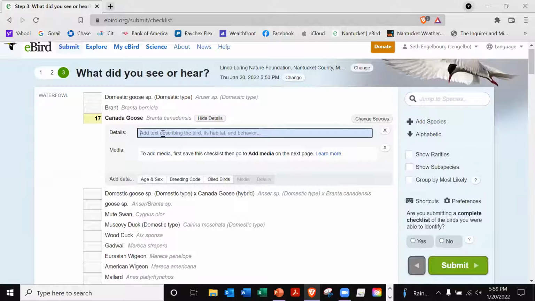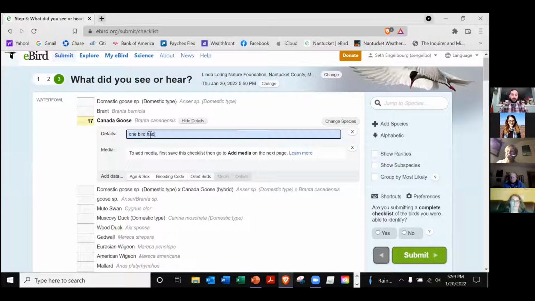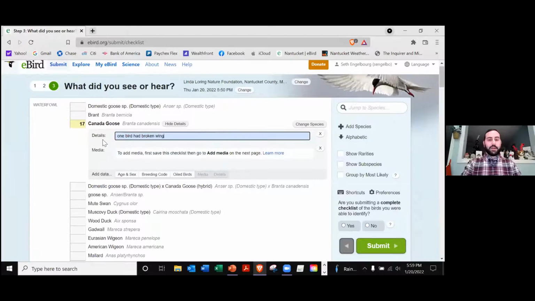If you have any special details about this bird, you could add them here. This is where you would put comments, such as one bird had a broken wing, something like that. You can also add media. Media is photos and audio, and we're going to look through some media later.